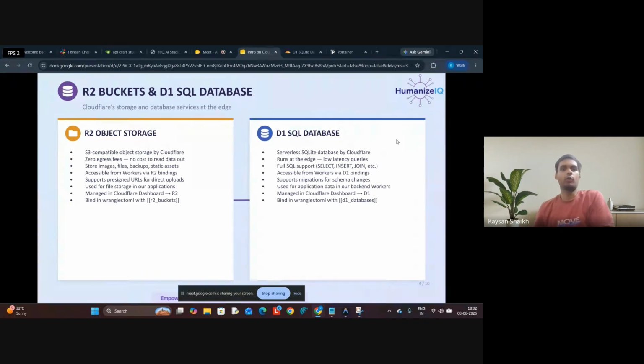I think now you have a pretty clear idea about what R2 object storage and even SQL database is. So R2 is like S3 compatible storage. No cost to read data out, as I told you. You can store images, files, backups, static assets into your R2 buckets. Accessible from workers by R2 bindings, and supports pre-signed URLs for direct uploads.